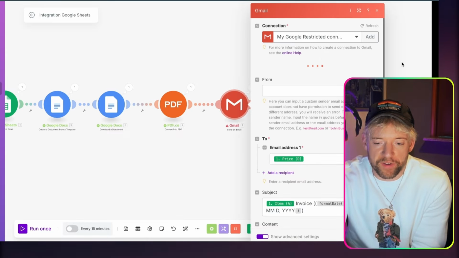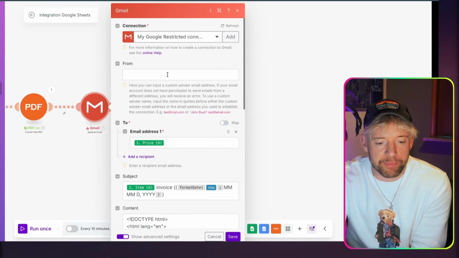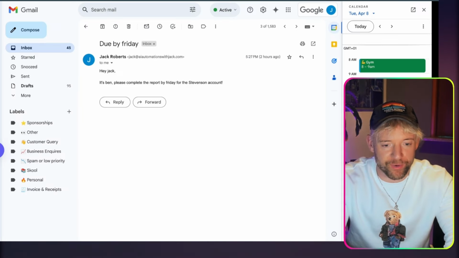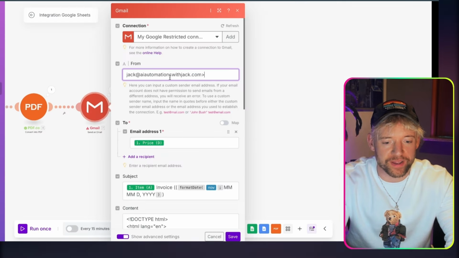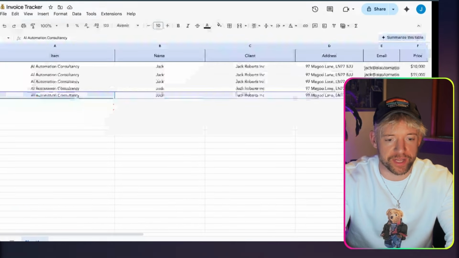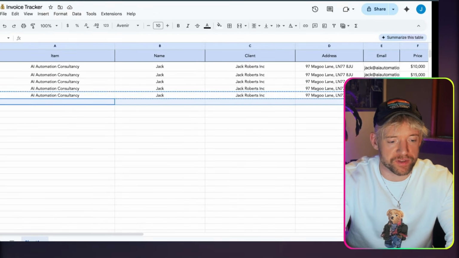So the Gmail module failed. Let's just figure out exactly why that happened. It's because we didn't pick a from email address. All right, cool. Let's now do that one more time. Okay, and this is also why we do all of these things. That's who it's from. Beautiful. So let's do this one final time.